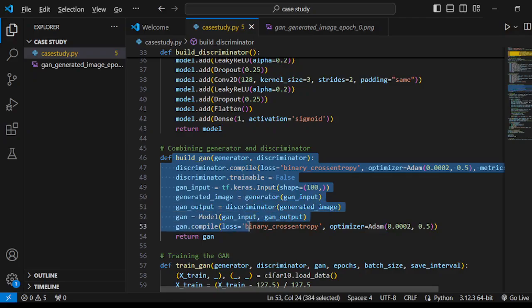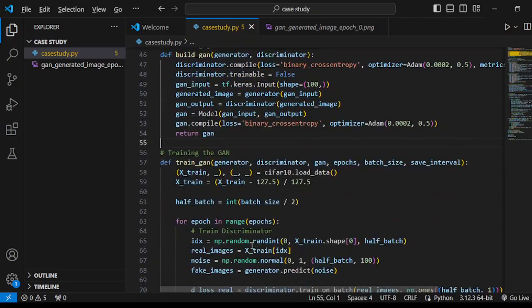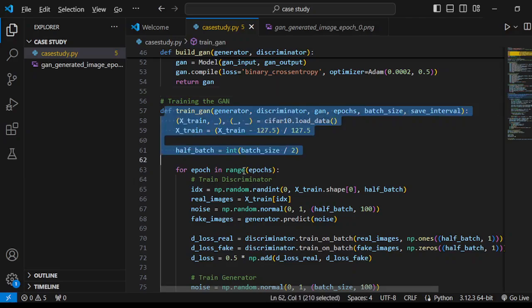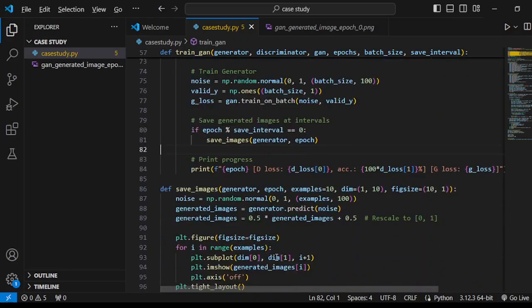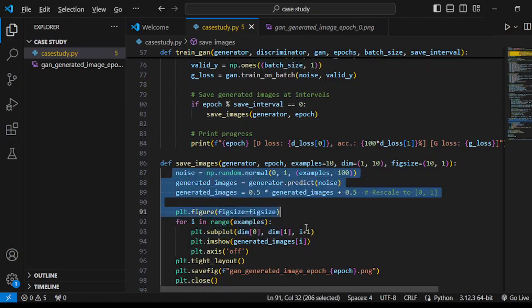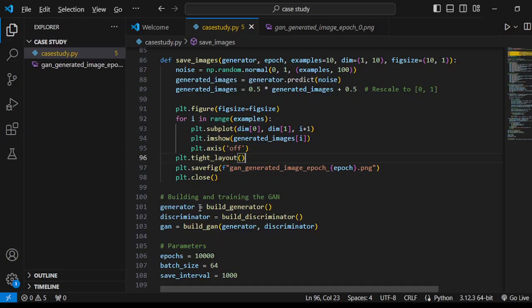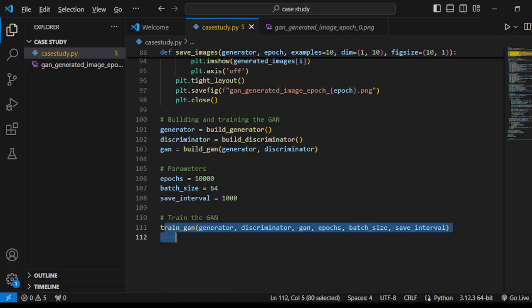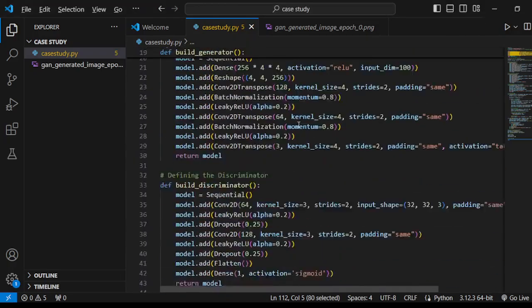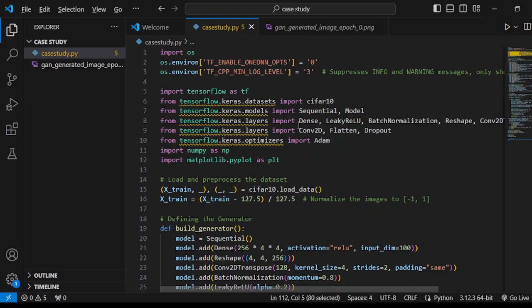We are going to combine the generator and discriminator here using this particular function, and then we are going to train the GAN using our data. Here the training occurs, and then we are going to save the generated images at intervals. Finally this function is going to save it. These are the parameters which we pass, and this is the training process function. So that's just a general overview. Next comes the understanding GANs part.